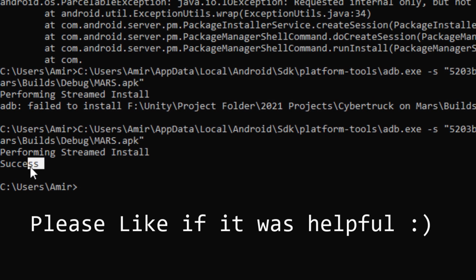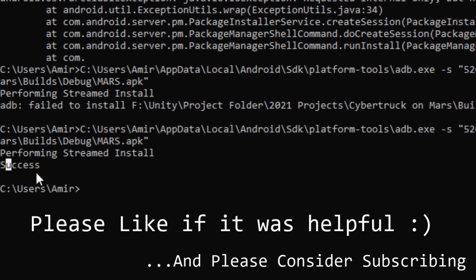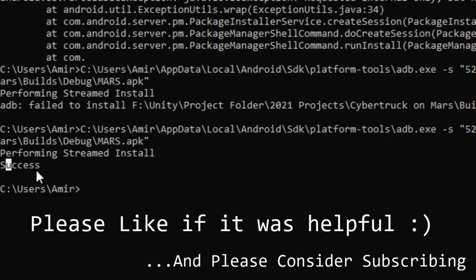Okay, success, and the app is now installed on my phone. That's how you install your game on the phone without building it again.